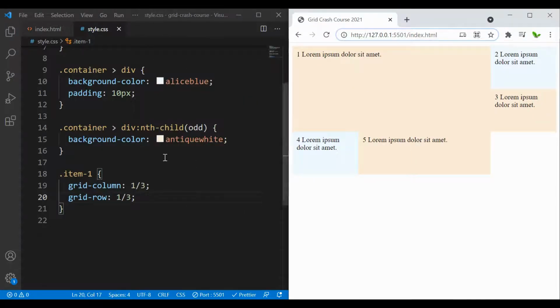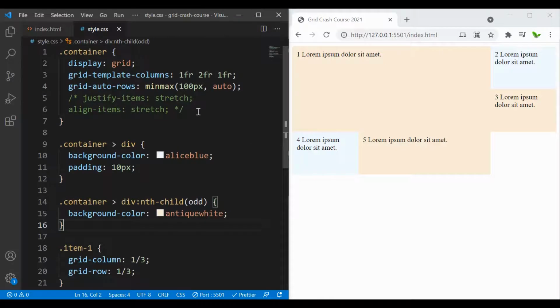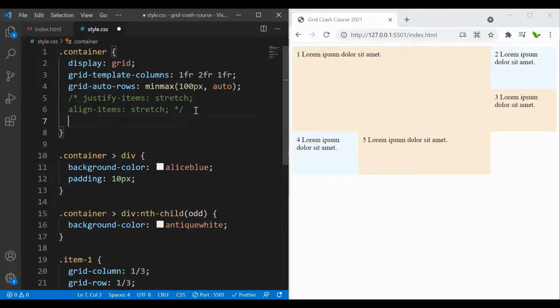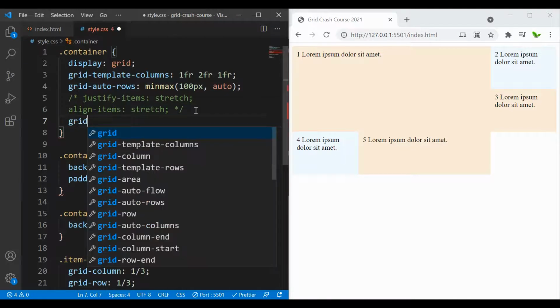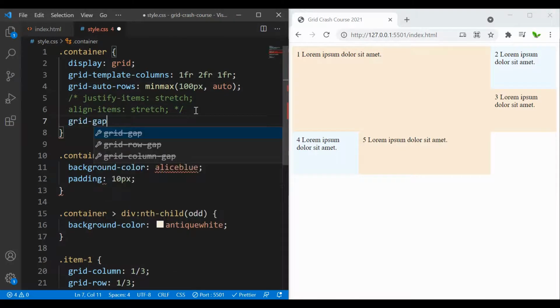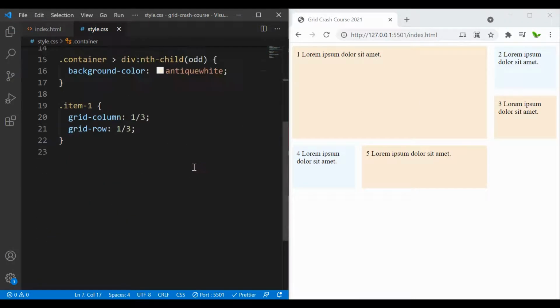Okay, put this back, and I think I want to also add the gap here as well, so that you can just see this a little bit easier. So it will be grid gap, just use 1em. Okay, save it. Okay, so that looks a lot better.